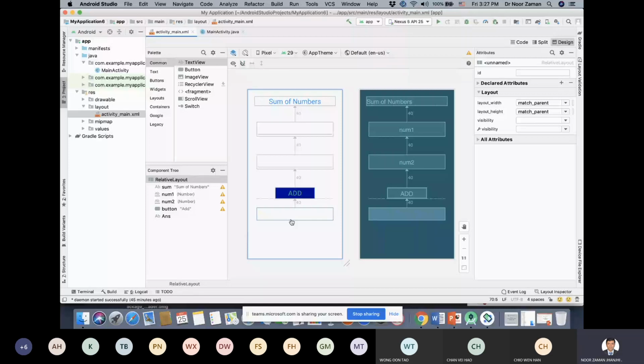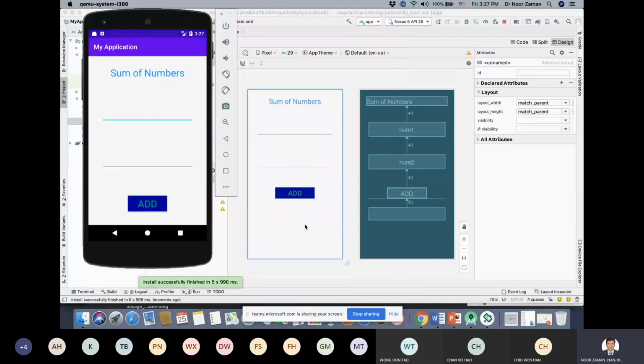But the thing is that this is only the design part. Suppose we try to give a run. Say for example, we just try to give a run. Yeah, here we go. Just be patient. Just allow the Gradle to finish. And for sure there will be no error, because it's only the design. Installed successfully. Okay, just see the application is there. Oh, it's great. Why do we give the run? Just see, it is important.